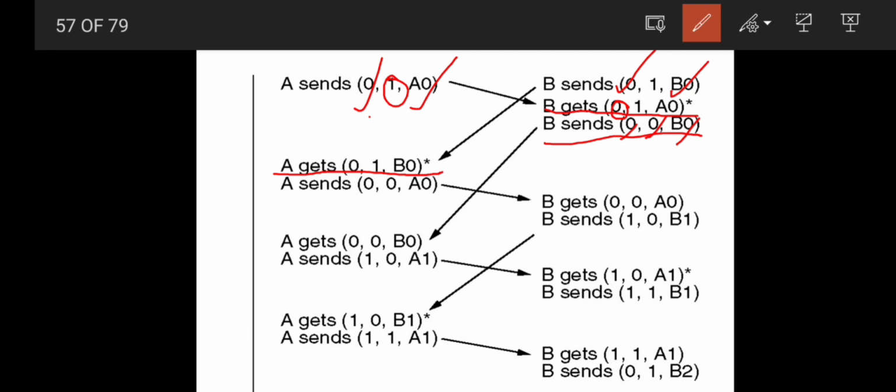And suppose at this moment the timer of A expires. The timer value is set to a short value, so it expired. So what will machine A do? It will think that my frame is lost somewhere. I have to resend it. I have to send a duplicate of the same. So it will resend the frame 0, A0. Meanwhile, it will acknowledge the frame 0 from B. So the acknowledgement number is 0 here.